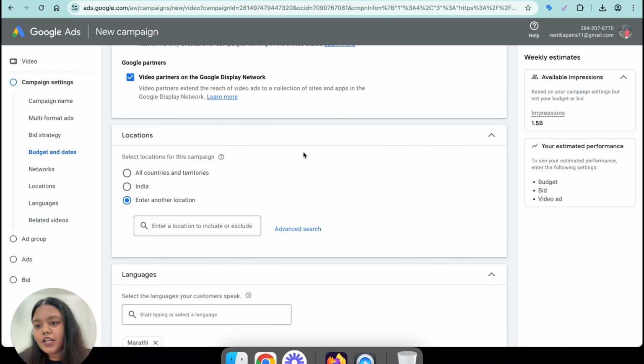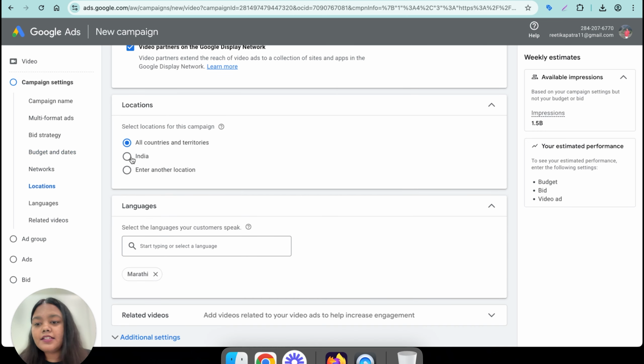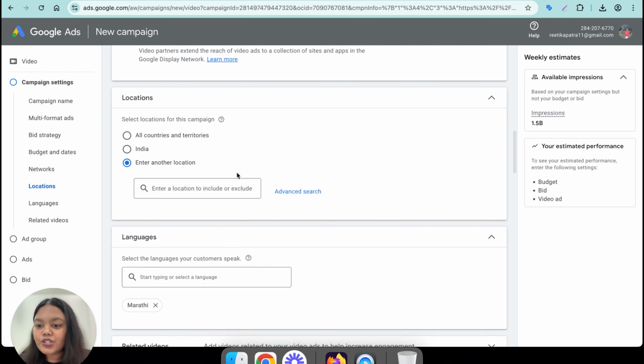Now about location. Location, you can set anything. It can be all countries, India, or you can enter any other specific location. For entering a specific location, you need to understand where your product is going to sell more, or if you have a shop, you need to write the specific area where you want your audience to come from, where you want to target your audience. So this is how location works.